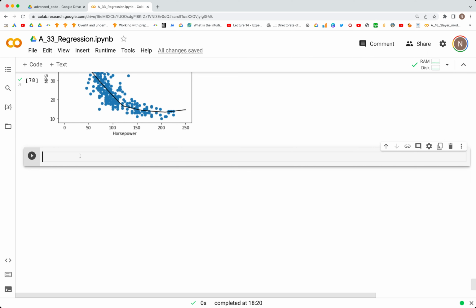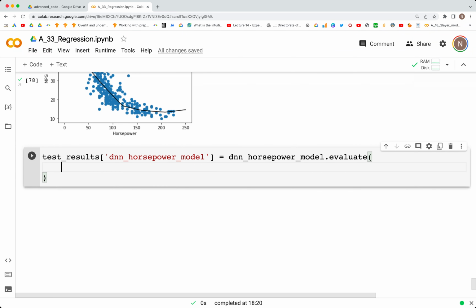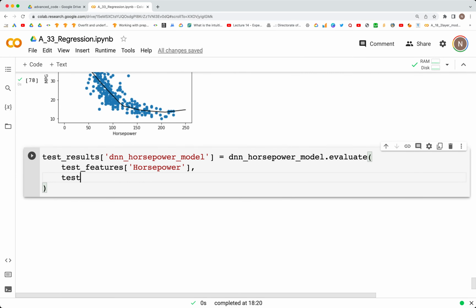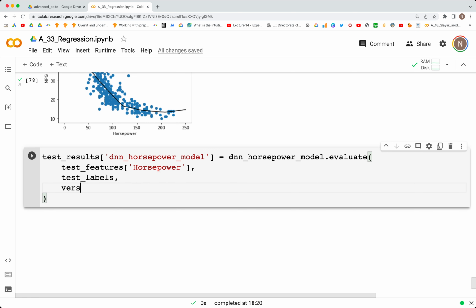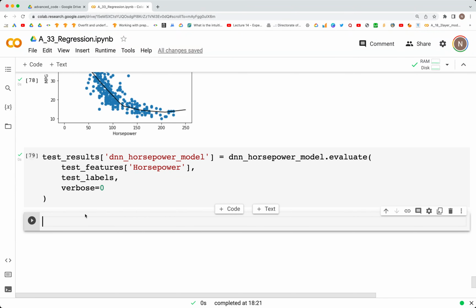We can now evaluate the model. Test_results = dnn_horsepower_model.evaluate(test_features['horsepower'], test_labels, verbose=0). So that's going to give us the test result.